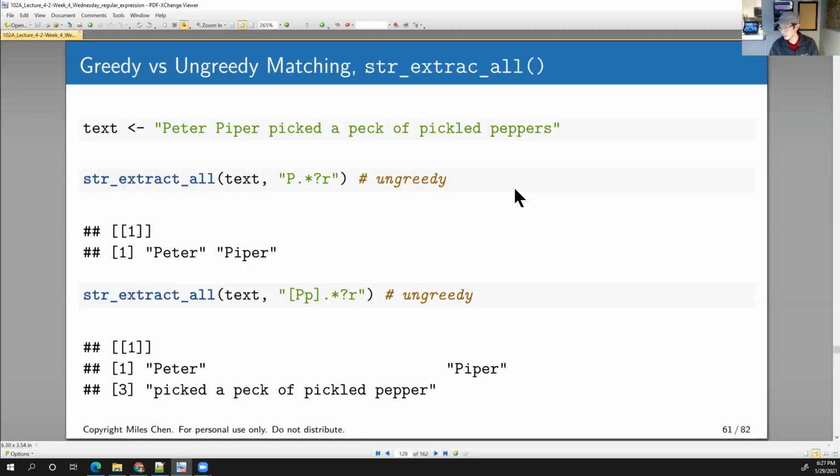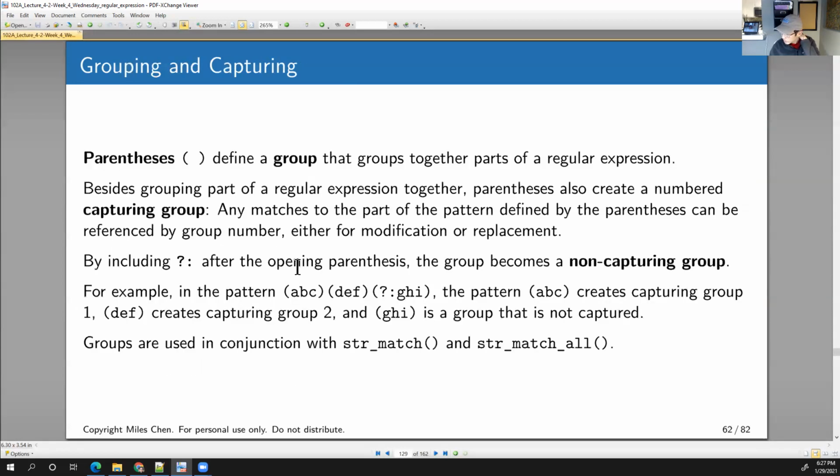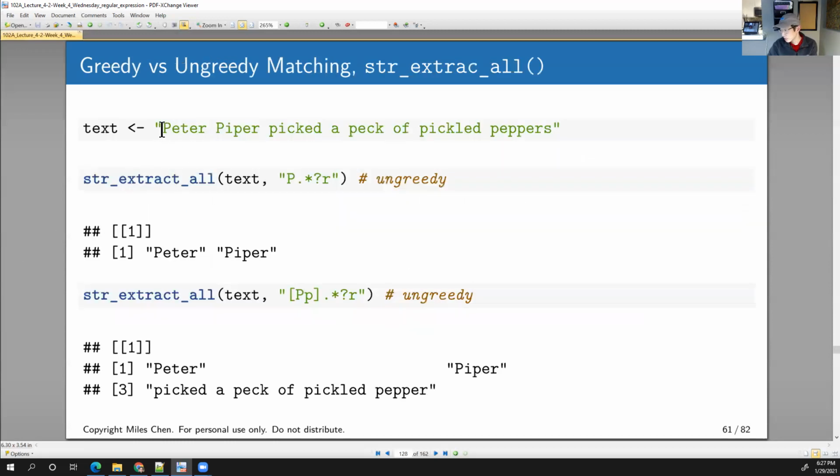Okay, and so that's str_extract_all used with ungreedy matching here. Okay, it's not capable of going along and saying, you know, this is the smallest possible match I could find. Okay, because it reads left to right. It reads left to right.